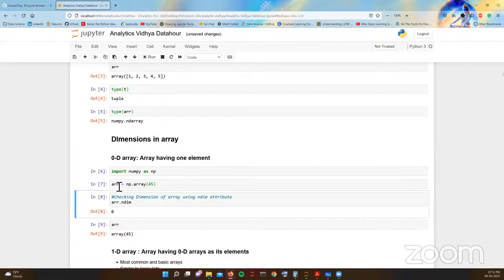When I'm going to check the dimension of this particular array, there is this attribute .ndim for checking the dimension of a NumPy array. When I hit this cell, you can see 0 here. So it is representing that, okay, it is a zero-dimensional array, right? And when I call this ARR, you can see array 45.